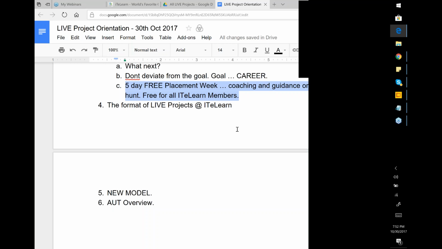So I'm going to pause for 30 seconds and see if there are any questions from the audience, please. Team, a few questions have come in, but most of them are about what is coming next in the few points. So I'll spend another 5-10 minutes talking about the next few points, and then most of the questions could automatically get answered. So how does the live project system work at iTeLearn, team?